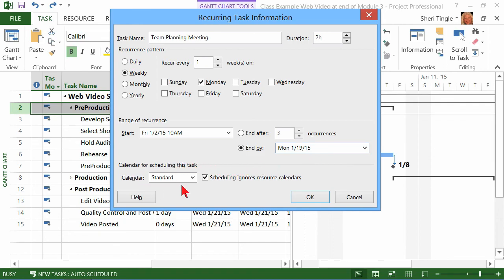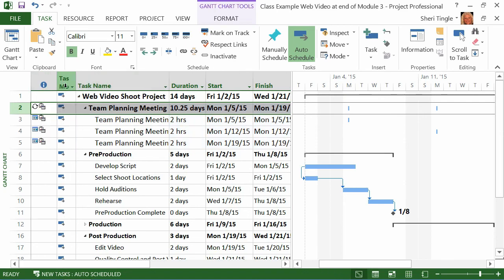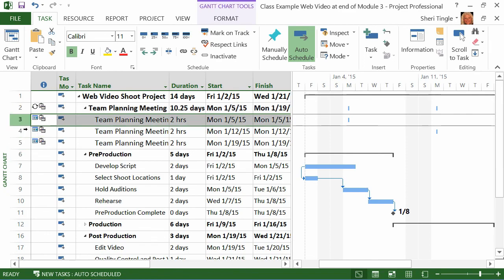It's going to utilize the standard calendar, but at the point where I assign resources to the project, it will ignore anyone's time off on any of their personal calendars. And when we say okay, it says, all right, now let me look at the task, the informational line here. Information, you see the little arrows, that just tells me that it's a recurring task. It automatically put in 3 additional lines into my project because these are the dates of the actual meeting. So it's indicating for me that I'm going to have this team planning meeting, and it gives me the dates, the 5th, the 12th, and the 19th.